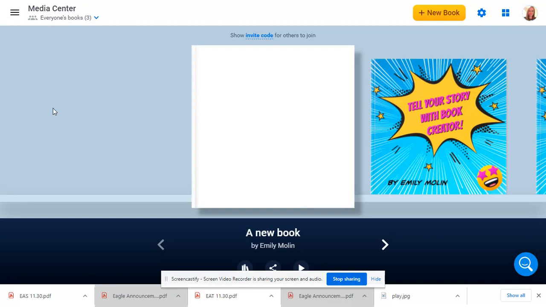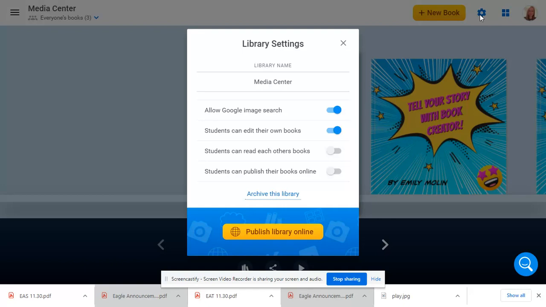So again, I'm back here on the teacher end of the spectrum in the Media Center library. And what I want to tell you about are the library settings. So this is where you have control as a teacher. Notice right here, you can click on the name of the library, and you could change that at any point in time during the school year if you wanted to change the name of your library. I would suggest leaving this on. That allows students to do a Google image search. This button allows students to edit their own books along the way, and of course you want to leave that on. Just a warning about the Google image search.